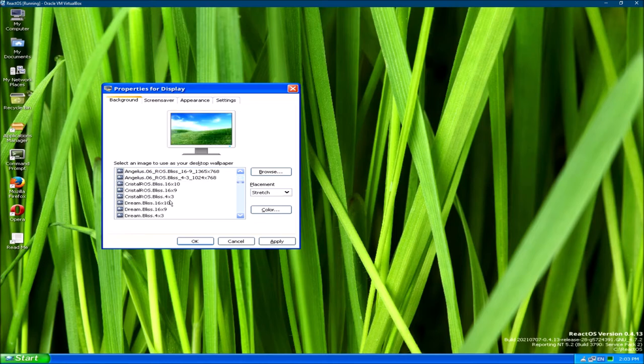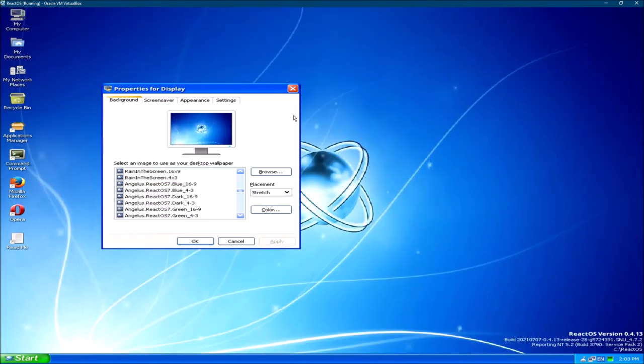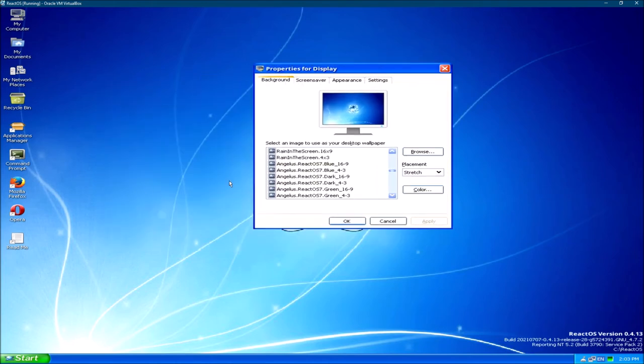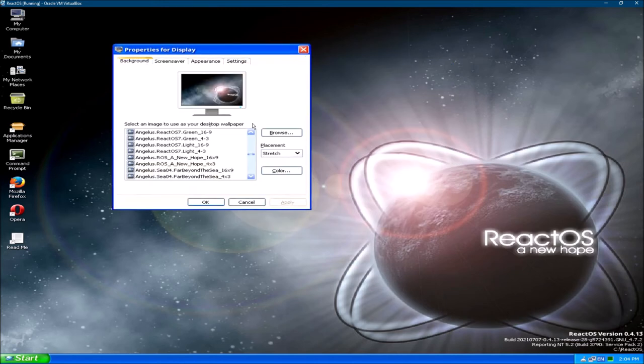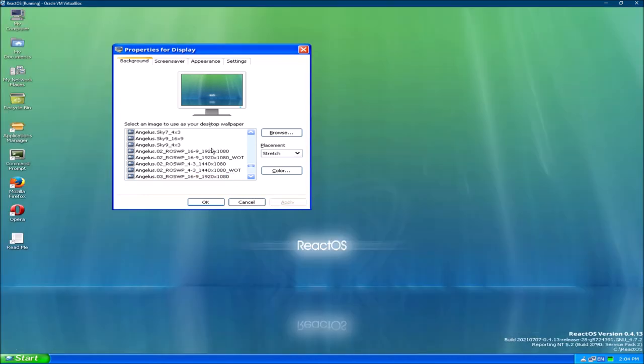That one's, ooh. Wow. That looks a lot like Windows 7, but it's ReactOS. That is pretty, actually. Holy crap. Okay, that is pretty cool, actually. A new hope. New hope. That looks like Windows Vista. That's Windows Vista.